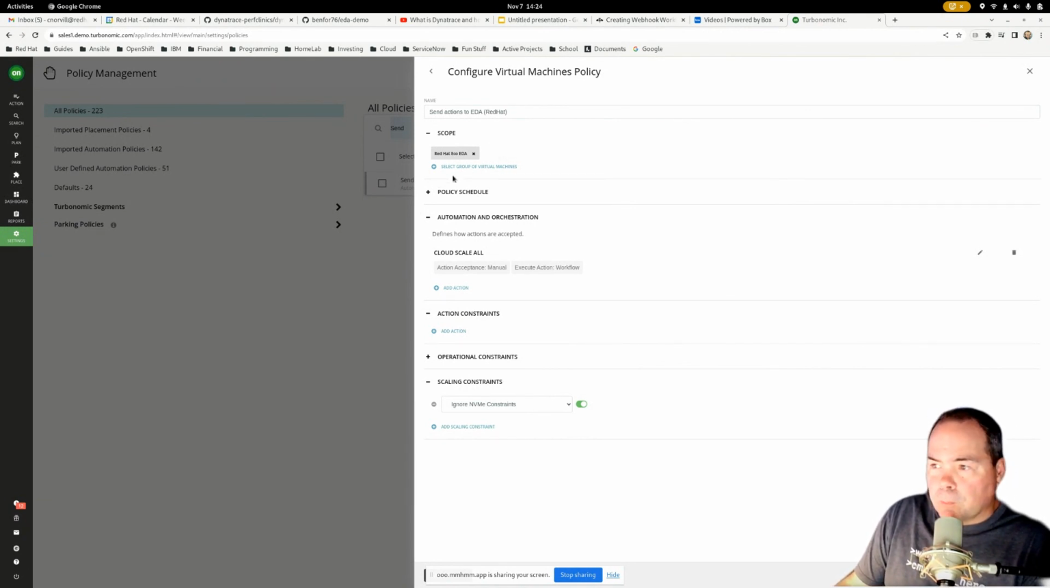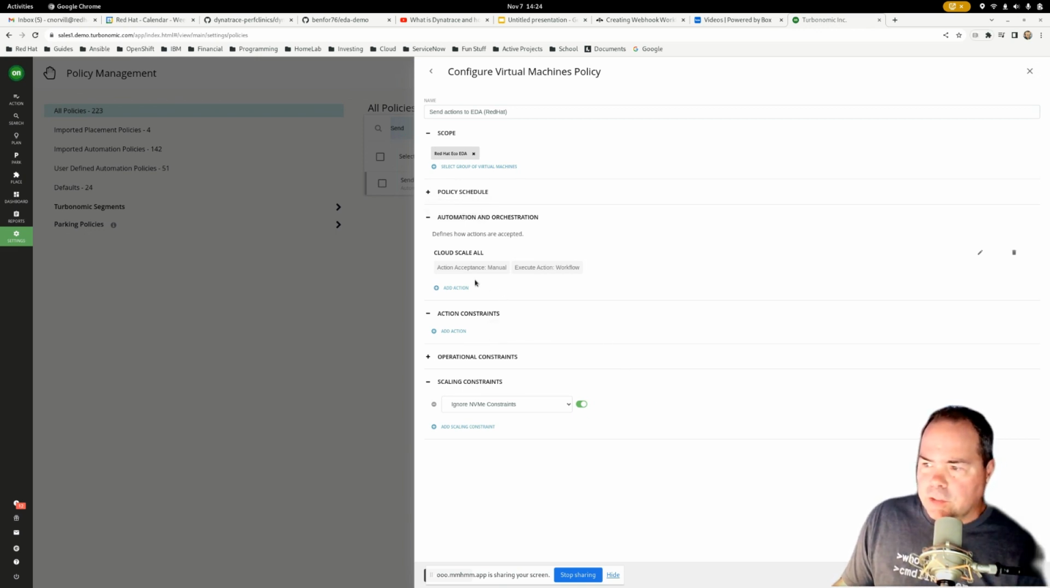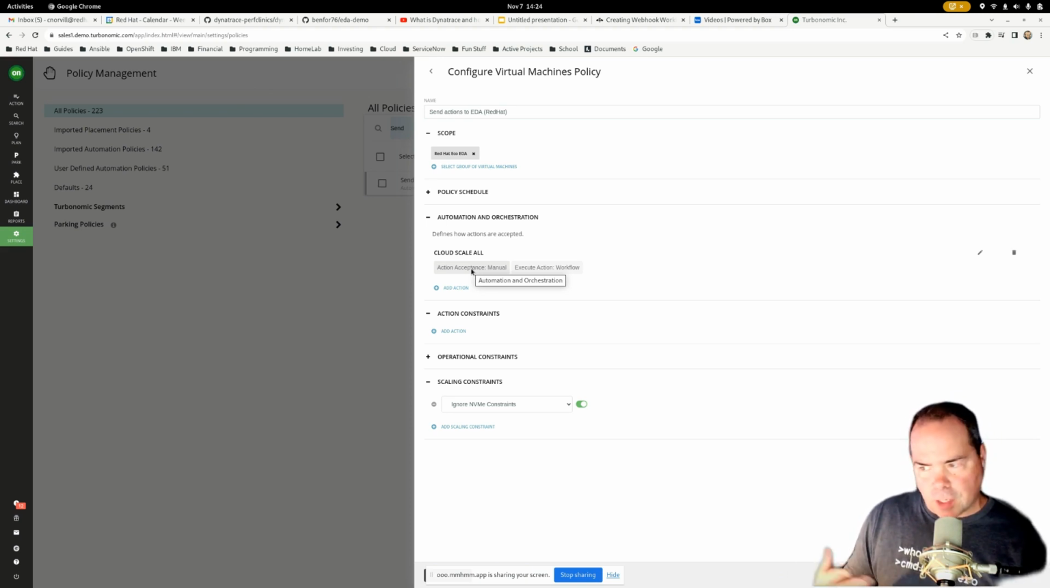The scope is my Red Hat Eco EDA group that we just created based on our targets. And there's no schedule. We're not going to do it. There's not going to be a schedule. And what we're going to do is we're going to say to accept this action is going to be manual. Somebody has to go on there and hit yes, do this. When this set of steps becomes bulletproof, we've tested, we're happy with it, then we can put it for automatic. But right now we're going to take it manual.